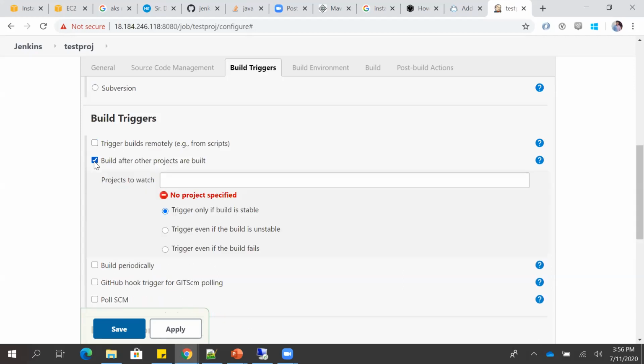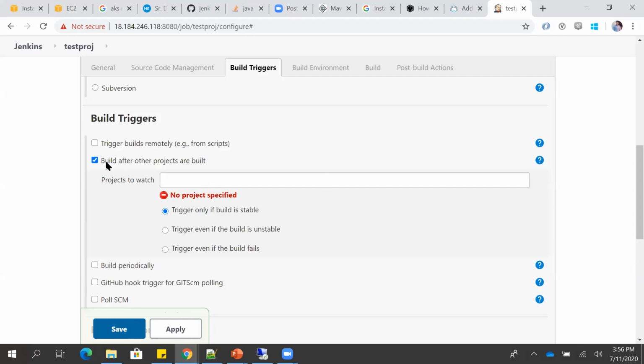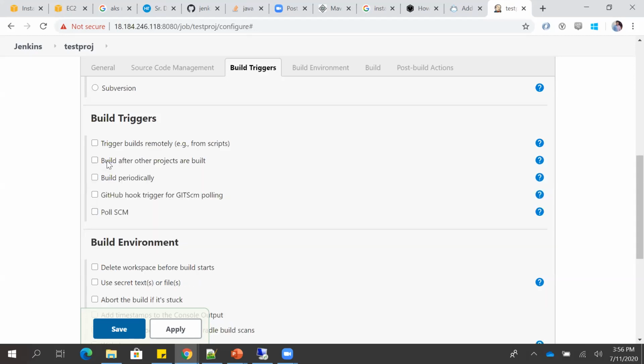Then, build after other projects are built. If you have multiple projects and some project is dependent on another, or if you want that when project 1 is built, then project 2 should build, then project 3 should build, it is known as job chaining. Job chaining means that one project is built and after that another. Once you click this, you can specify the other projects. You can choose the option that if the first build is stable, then only build another, or if the first build is unstable, then also build. This is how you can choose the options.